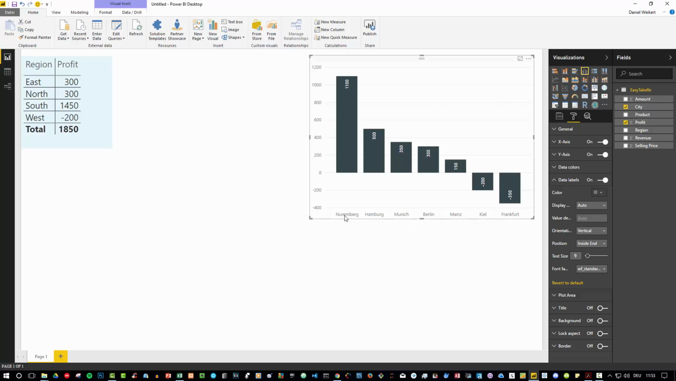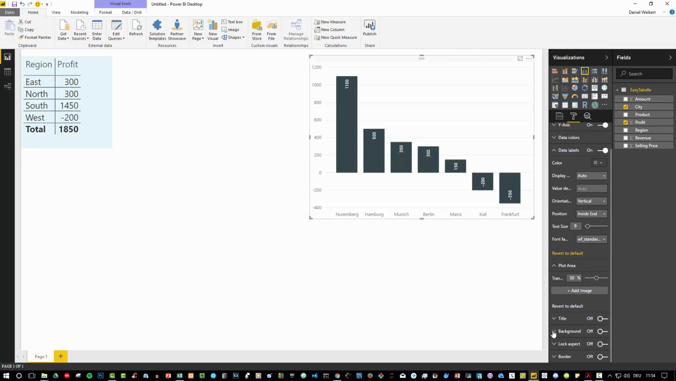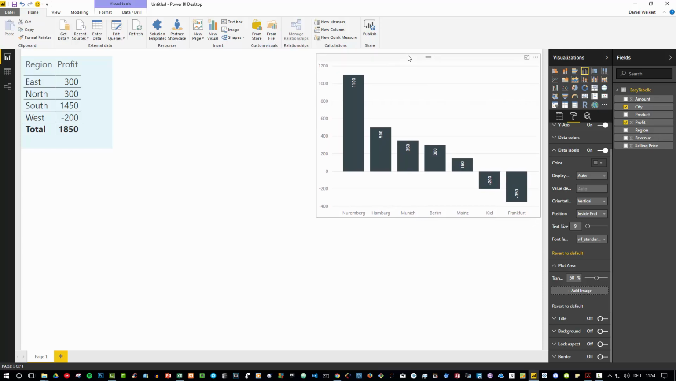It doesn't make sense here because these are simply names. But if you have numerical values on the x and the y-axis, you can change them. And you could add an image if you want. You could play around with the background again. You can play around with the border, so you have different kinds of options here. But this is simply it.